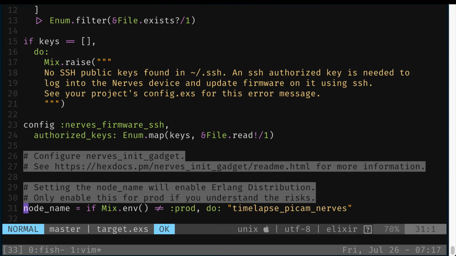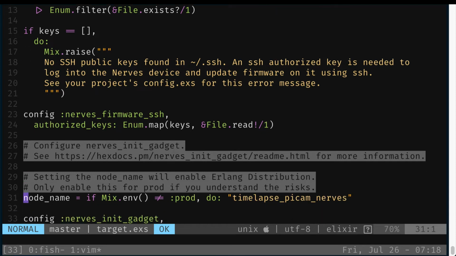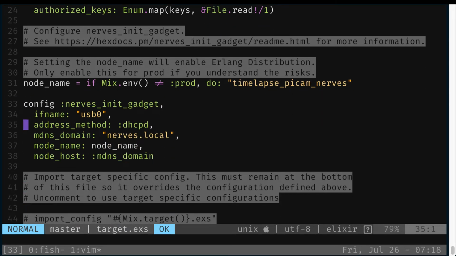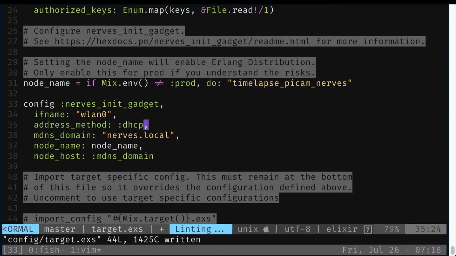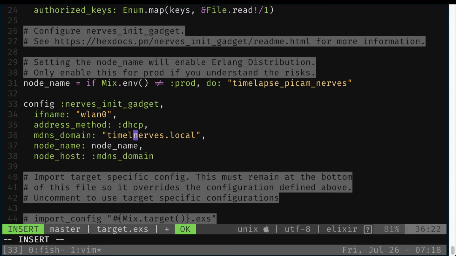In the nerves init gadget section, we go straight to configuring our local Wi-Fi instead of the USB port. Change the interface name to wlan0 and address method to DHCP. Then edit the mDNS domain to something more telling: timelapse_picam_nerves.local.